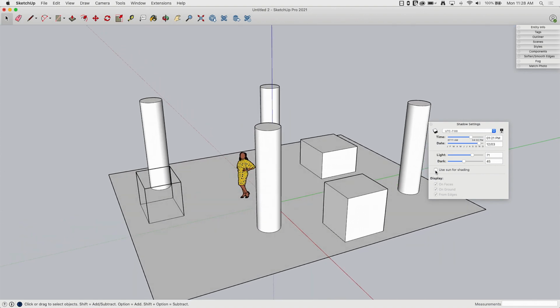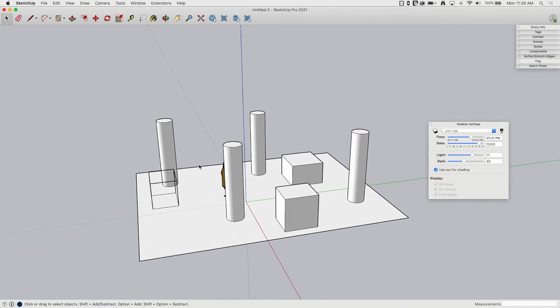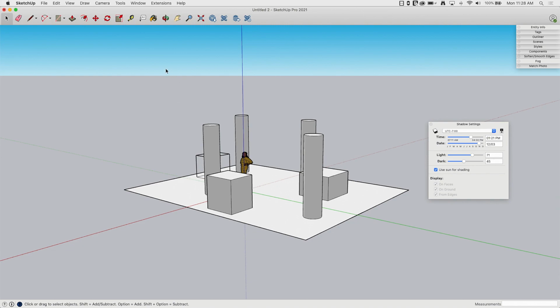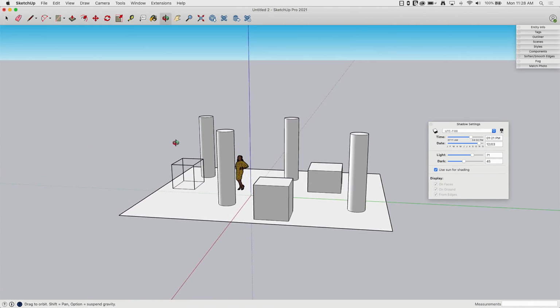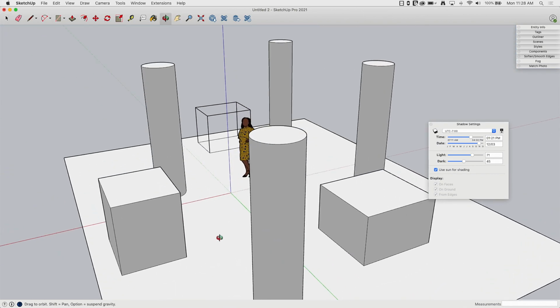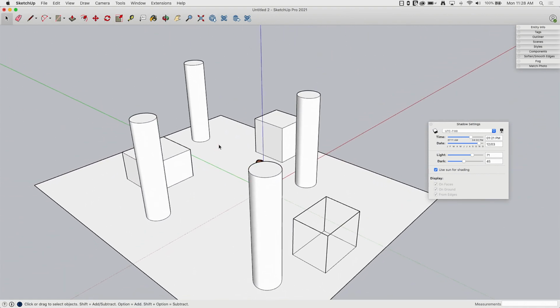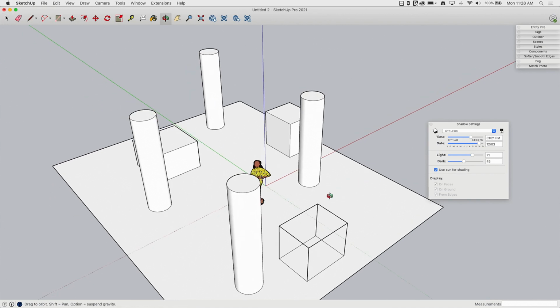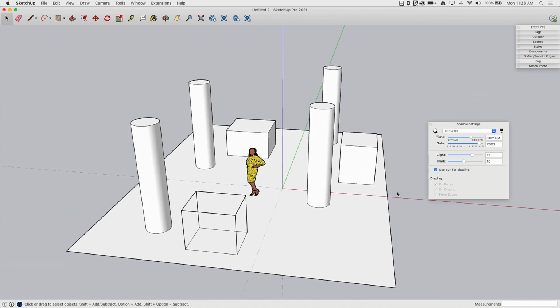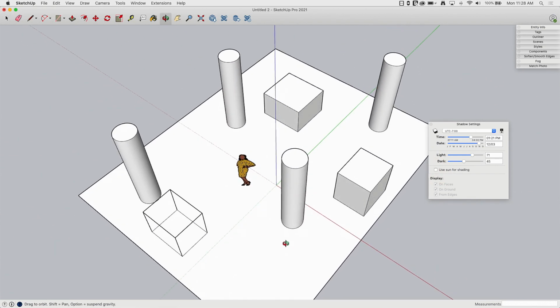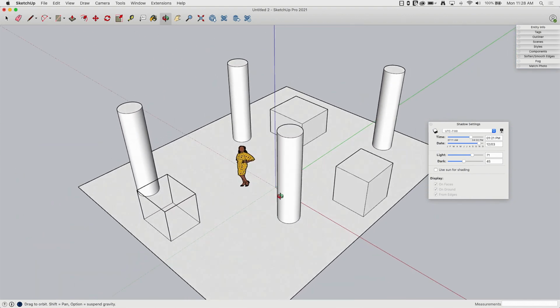If I turn use sun for shading on, it's still going to light up the model, but it's lighting it from that one spot that the sun's coming in, regardless of how close or where I look at the model from. So it's consistent. A lot of people ask, I put a color onto this model, but as I spin around, it changes color. And that's because as you move around the model, you're actually moving the light as well.